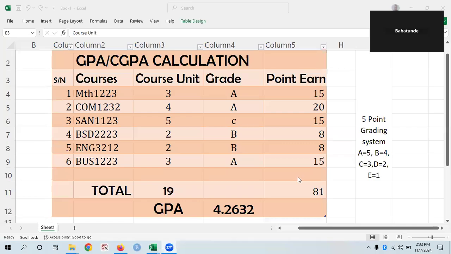You know that the difference between first class and second class is just 0.01. And someone might end up with second class due to a calculation mistake. I mean, a calculation error. Why can't you save yourself from such situations by learning a simple way to calculate your GPA or CGPA by yourself?